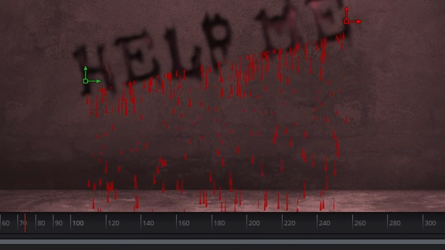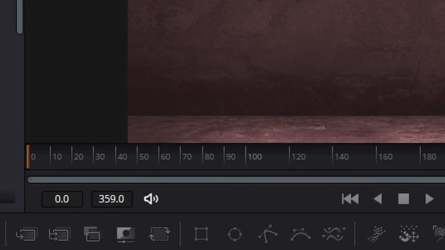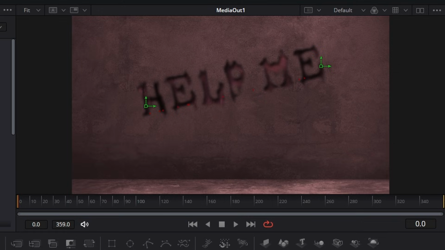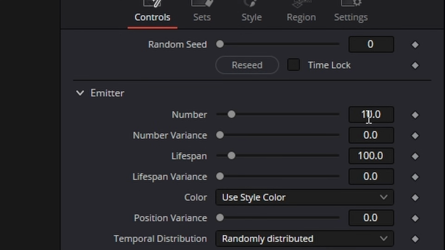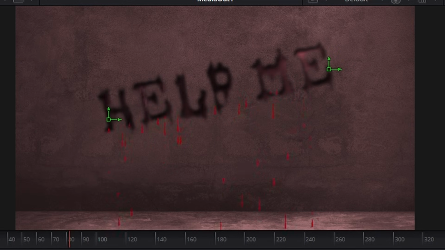Right, let's change the number. So the way the particle emitter works is on frame 1 it emits 10 particles, on frame 2 it emits another 10, and frame 3, etc, etc, etc. So we really need to lower that down. So I'm actually going to change it from 10 to 1.3 like that. Let's see what that looks like. That is far more evil. I am liking it.